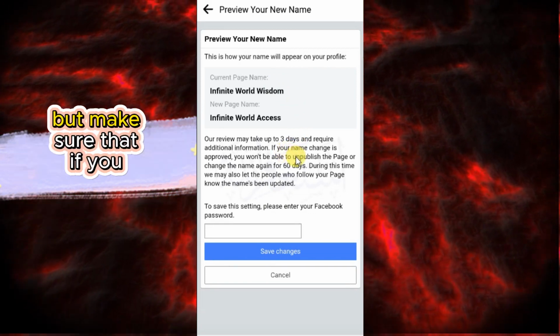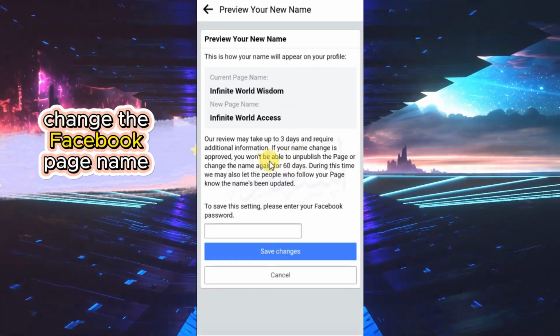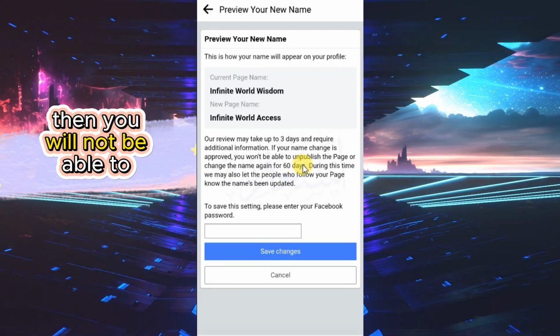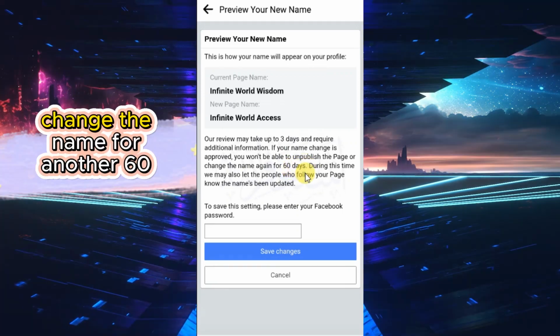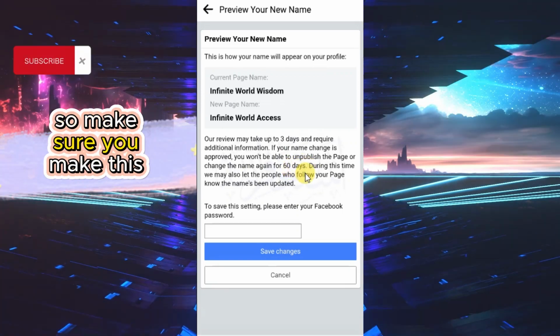But make sure that if you change the Facebook page name, then you will not be able to change the name for another 60 days. So make sure you have made this last.